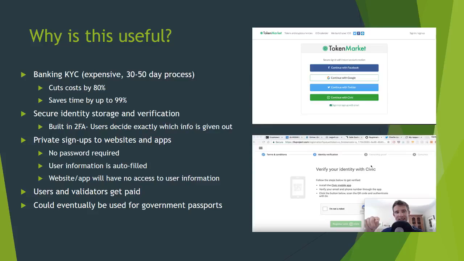So I thought that was a really interesting use case for it as well. There's really a lot of things you can do with Civic, a lot of ways that verifying your identity is important online, and Civic's really the ideal way to do it.